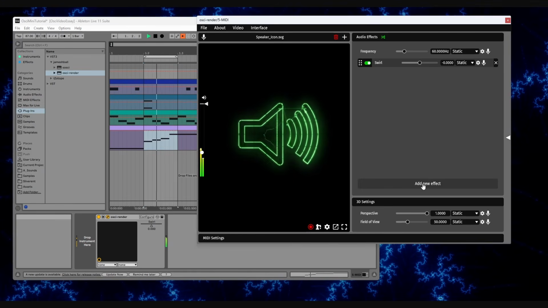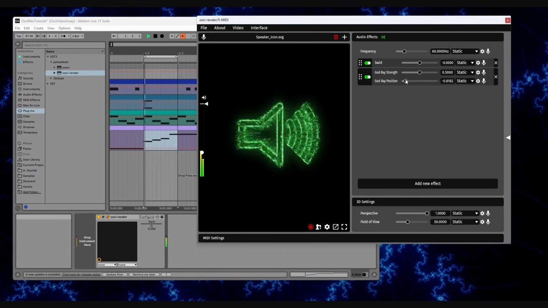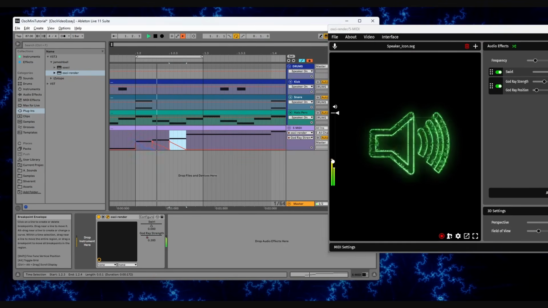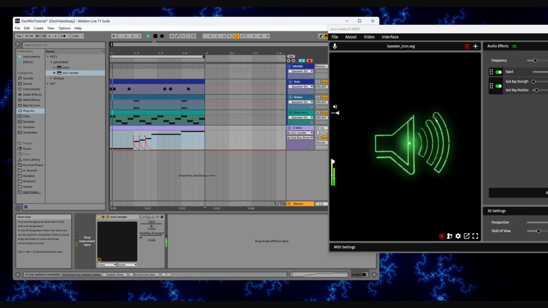For the next little rapid succession of notes, I'm going to add the God Ray effect, turn the position down a bit, and basically when the note starts, it's going to be enabled, and as the note continues, it's going to fade out, and it's going to be very rapid, so maybe it'll look interesting. Okay, now let's watch everything we have so far.